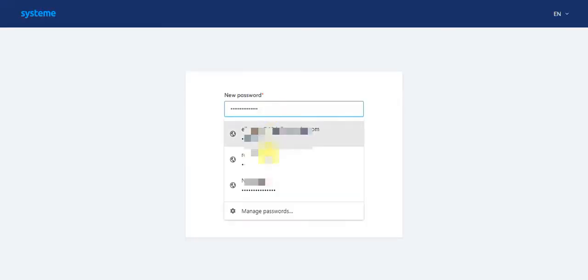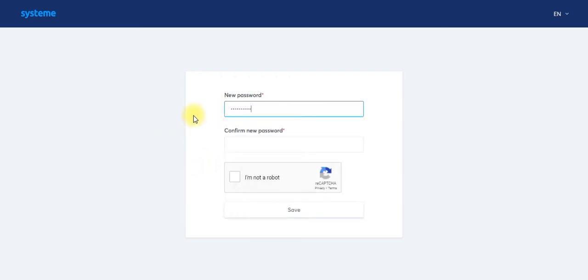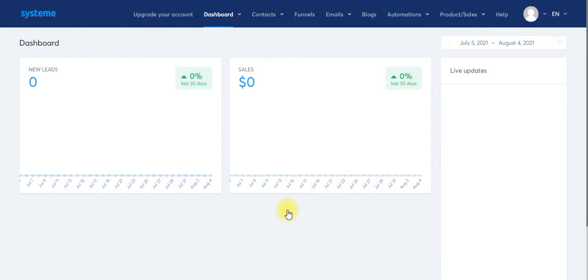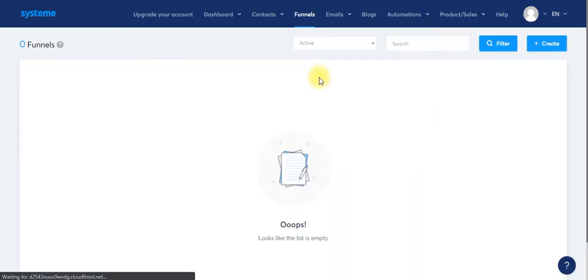Now it's asking to type a password for our System.io account. I'm going to type a password and then type it again to confirm. And then check the I'm not a robot box. Then save it and that's it. Now we are in the dashboard of System.io, where we're going to copy my landing page into this dashboard. You can check here that you have no landing page yet. Now go back to the video and click on the second link.